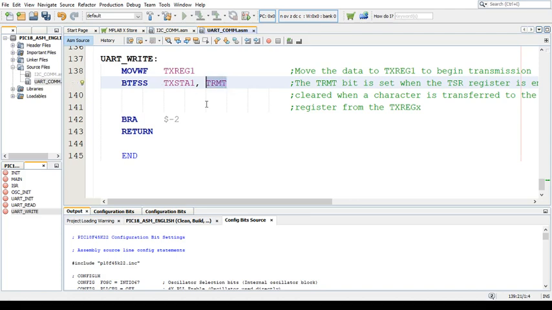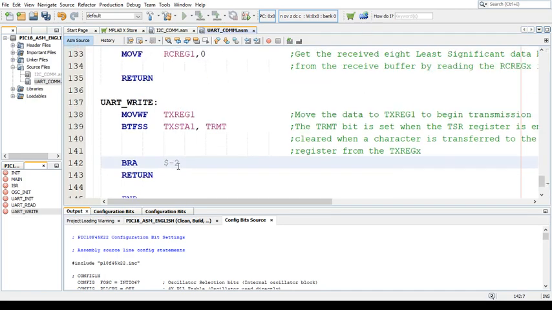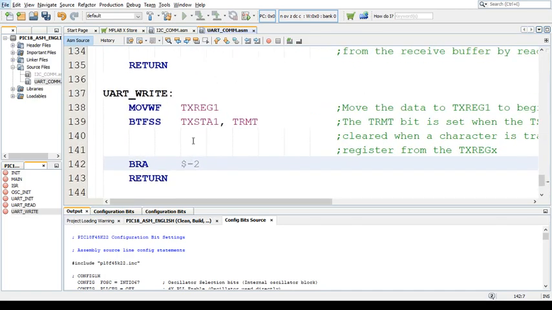So we're going to go to the next line. We're first going to bit test the TRMT bit, skip the next line if set, but it won't be set. So we're going to go to this line, and this $-2 sign in essence means go to the previous line. So that's what this line means, $-2. Let me just put a comment there: branch to the previous line. So that's what that does, and it branches to the previous line.